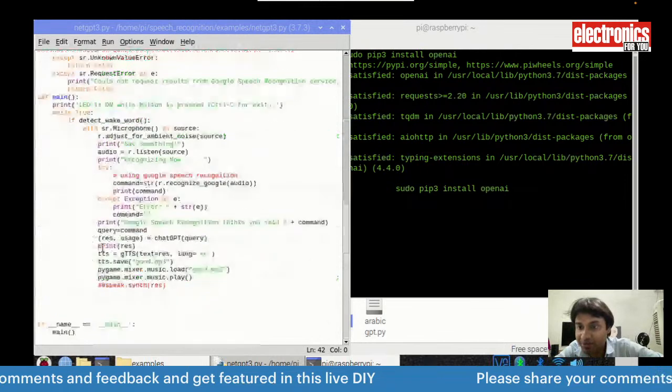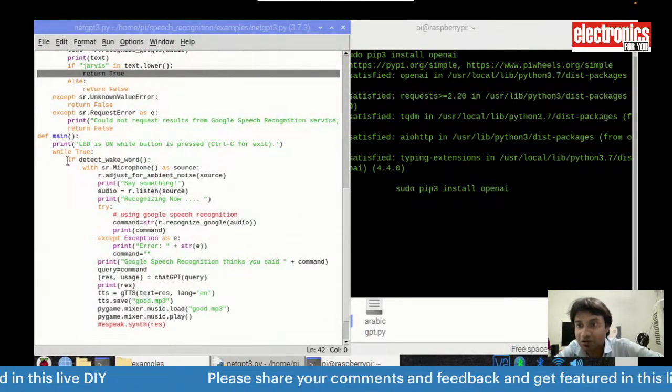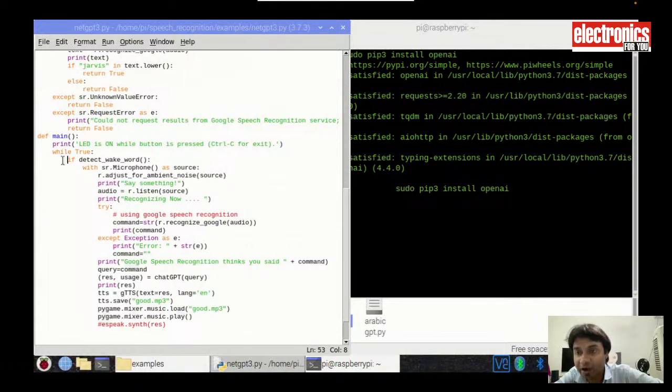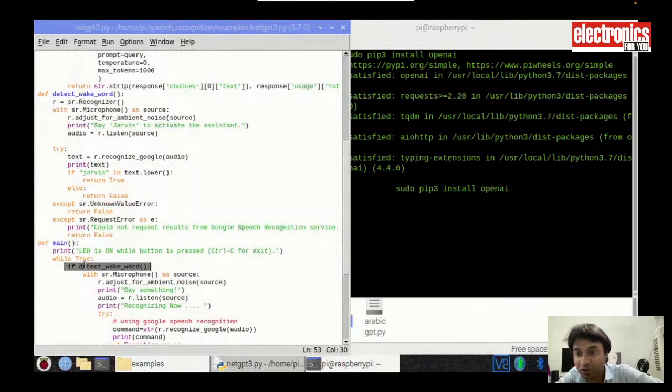After that we have the main code, which will run if the wake word is detected. So we create a while loop, and then we create an if wake word detected check. So it will also check whether the wake word is detected or not. This function is always running in the loop.